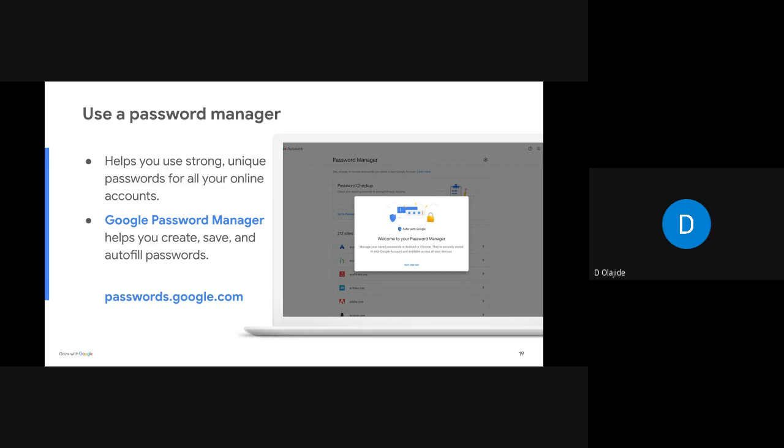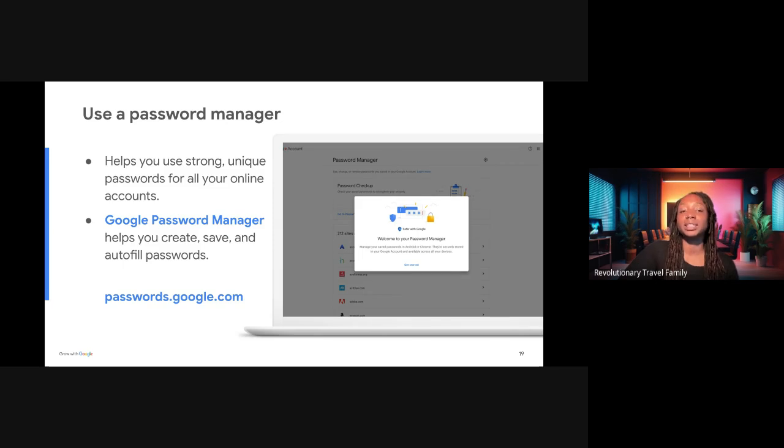How dependent is a password manager? Because if it's something that we put onto our computer, can that be hacked as well? I think that's an excellent question.